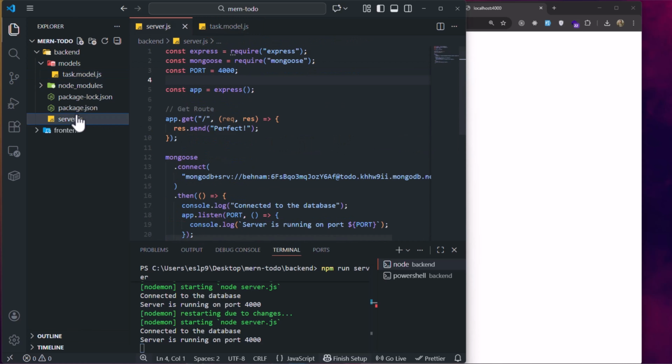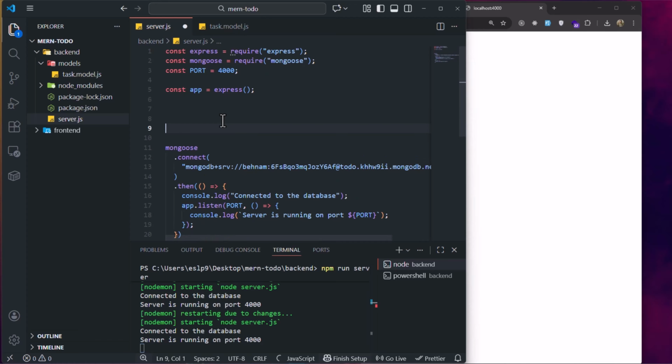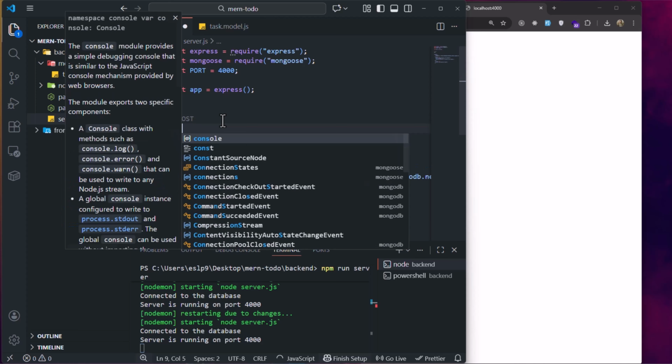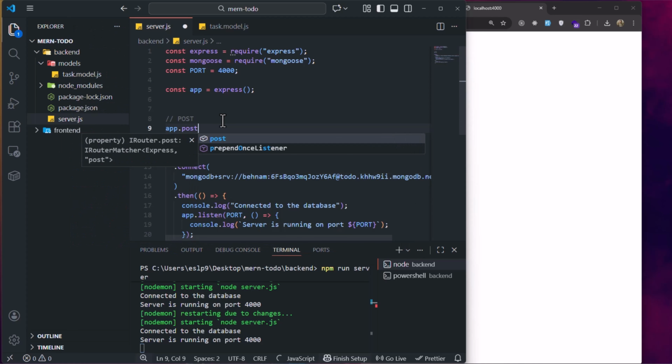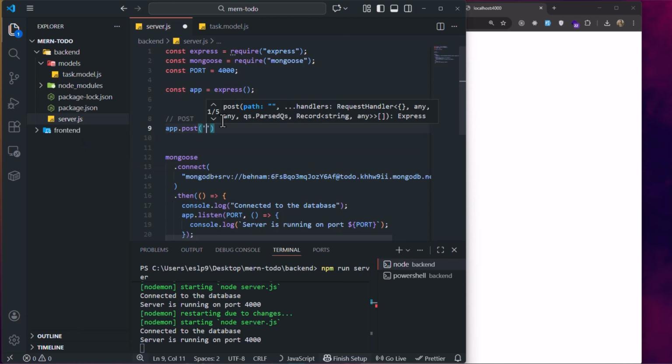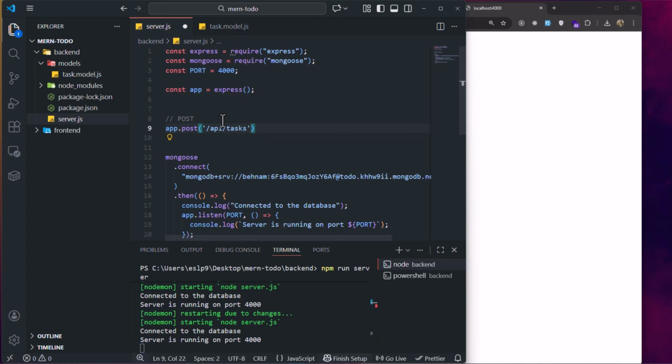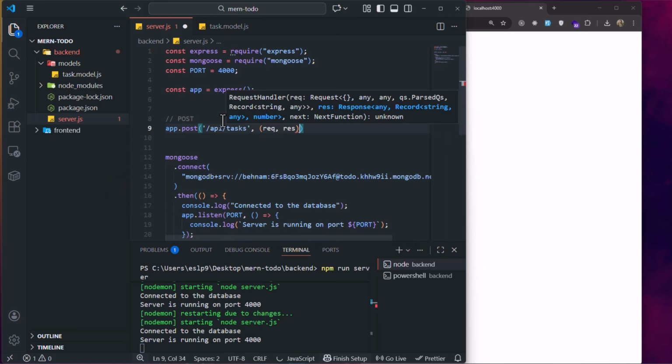So now we can go back to our server.js and let's erase this part, this get route, and we're going to start. The first thing I think we need to do is to create our task. So I'm going to create a post method, and inside that I'm going to say app.post, because our HTTP request is post. So I'm going to just type in here API. The URL should be API tasks. And then after that, I'm going to say req and res.